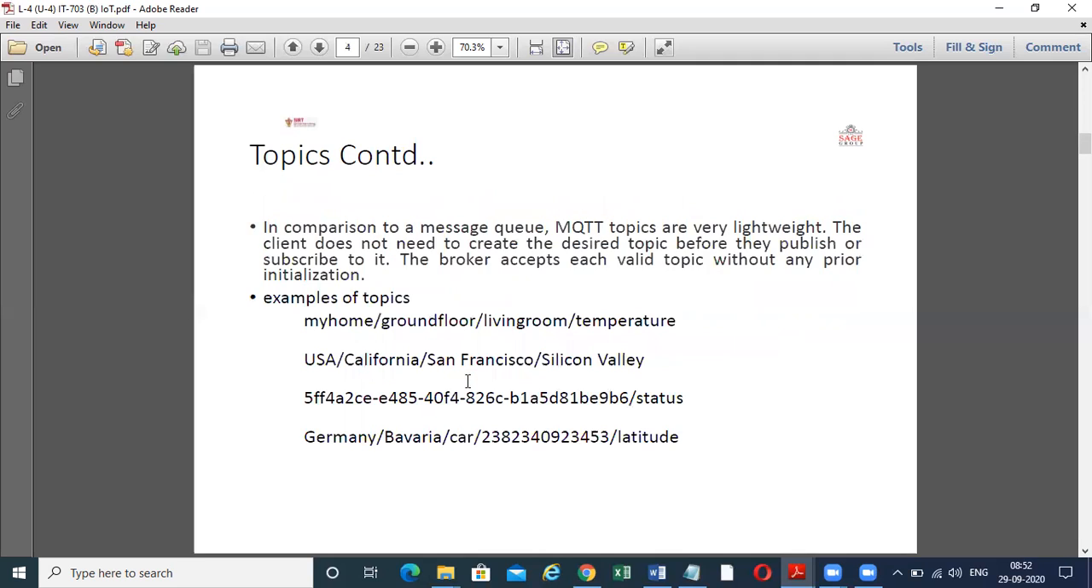In comparison to a message queue, MQTT topics are very lightweight. The client does not need to create the desired topic before it publishes or subscribes to it. The broker accepts each valid topic without any prior initialization. That is the main important point. So here are some examples of the topic: my home, separator, ground floor, living room, and the temperature.